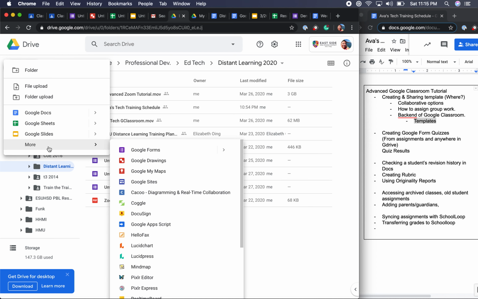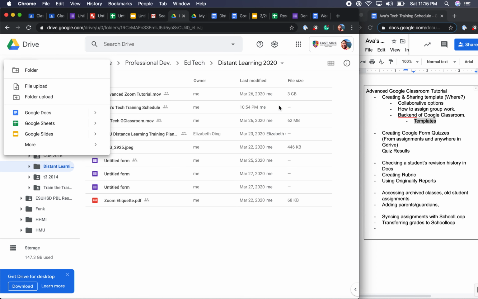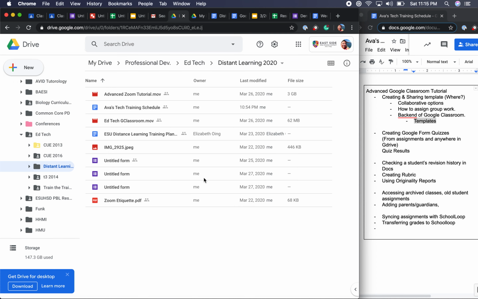I do have to warn you, wherever you are in your drive and you want to make a new document or new app, whatever folder you are in your Google Drive, that is where it's going to save it. So I'm in my drive, my professional development folder, my ed tech, and my distant learning. So I'm going to show you guys how it's actually done.